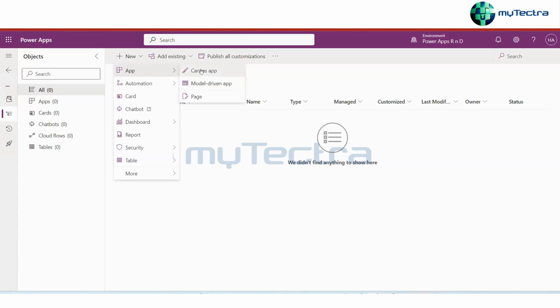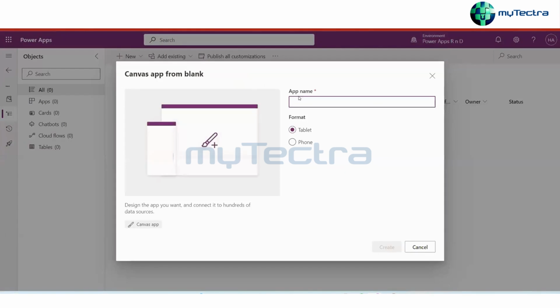Let me open the console for this Canvas application. I'm creating one Canvas application here. Now see, while creating the Canvas application, we get two formats: one is the tablet format, another is the phone format. We can make this application related to the layout of the tablet and the web version as well, or only for the mobile version.